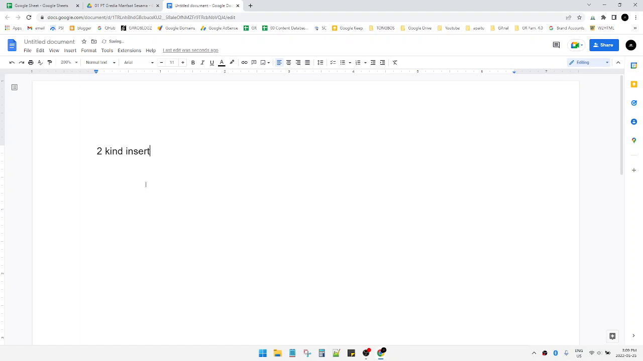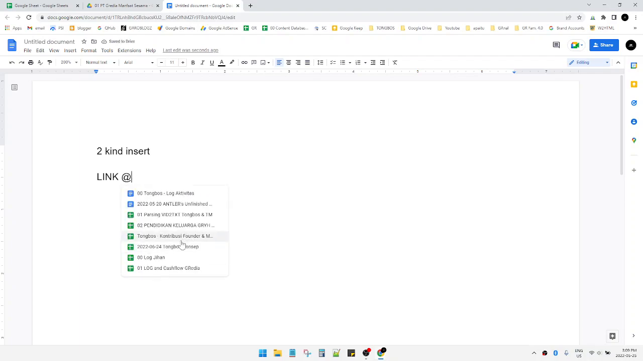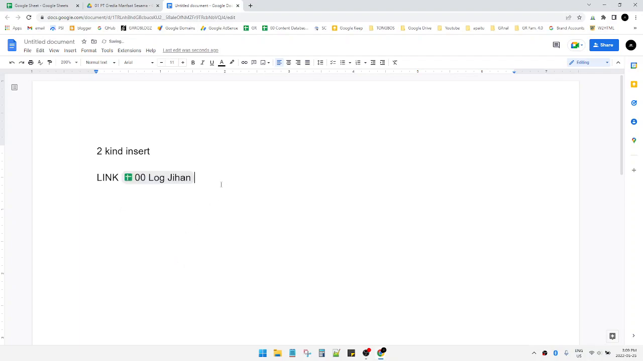First, you can insert as a link just by clicking this add symbol, and then you can find the file you want to insert. For example, this one. So this is the link of the spreadsheet.